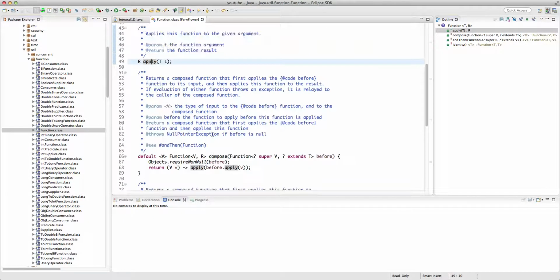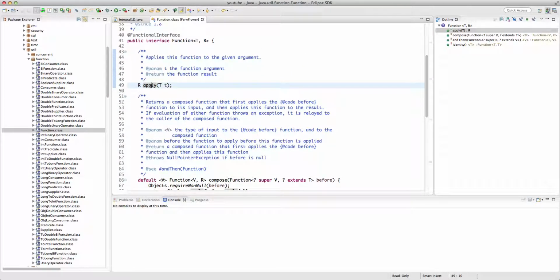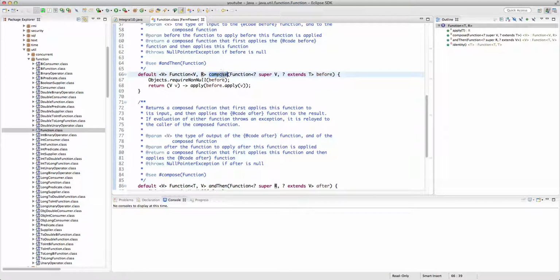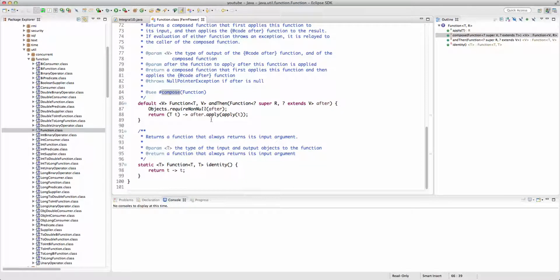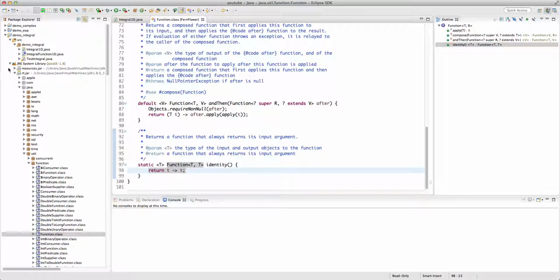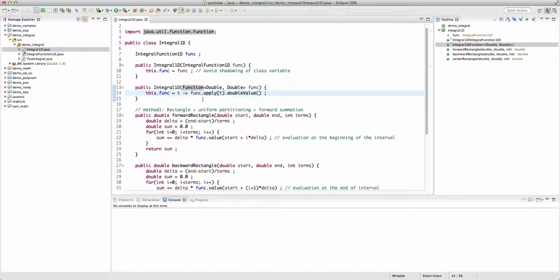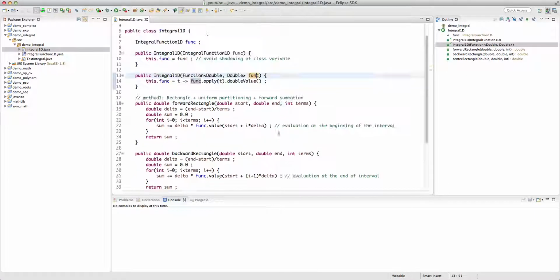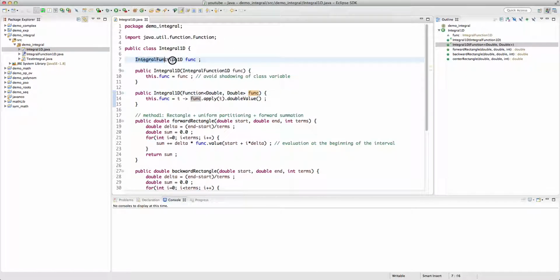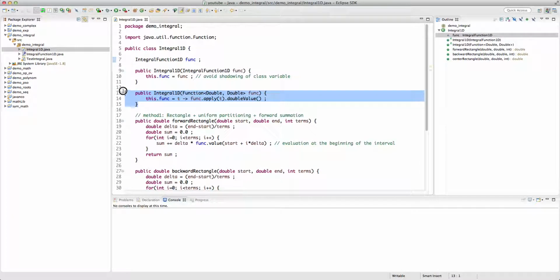So we typically use the function apply, passing the input type, and it returns a type. And we can also define the composition of two functions, and an identity function, for example. And as you can see, it's designed to be used with lambda expressions because this is a functional interface. And what I'm doing here is that I pass a function which takes an input of double and returns a double, right? But then in order to be consistent with the rest of the code, I just converted to my integral function 1D, right?